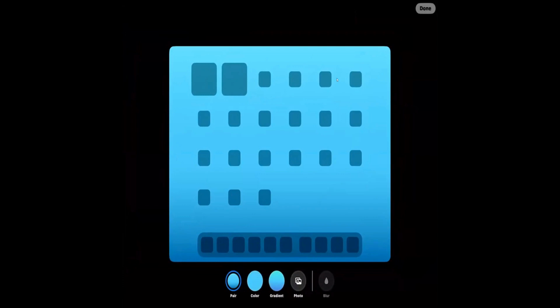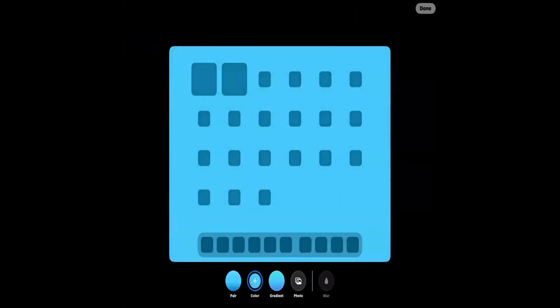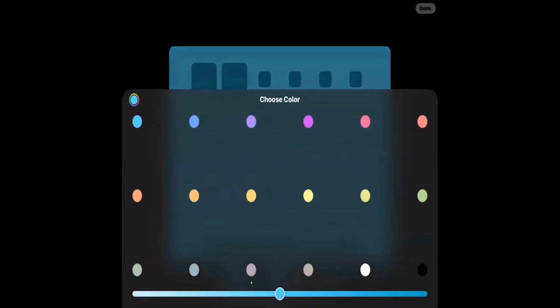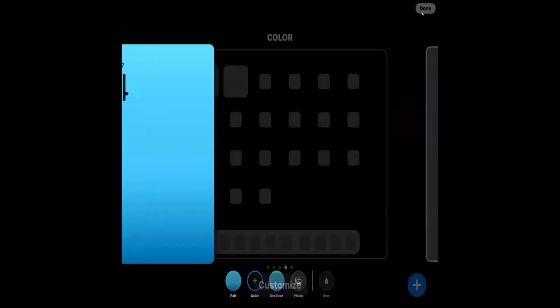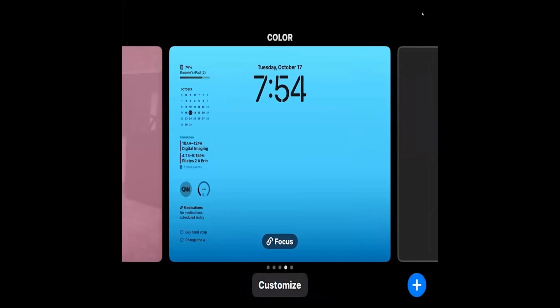I like my home screen to be a solid color and I really prefer black. So I can go down here and tap color. And then I can do a long press on it, and these are the different colors that I could use, and I'm just going to pick black. And I'm going to hit done. Okay, so that will be my home screen, and then I will tap done here, and then that will be my other lock screen and home screen.